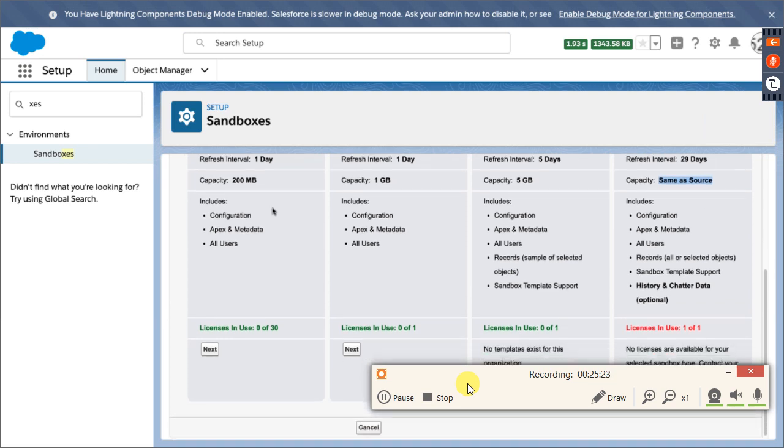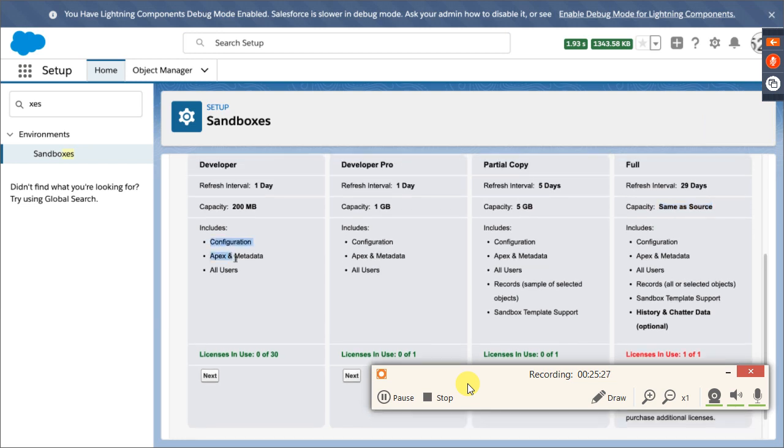Next thing is what gets copied. In the developer, I copy the configuration, Apex metadata, users, profiles, basically everything that an administrator developer can configure. Same thing happens for the Developer Pro. In a partial copy, I can use a template to indicate a sample of the objects that I want to copy. And for the full copy, it copies the whole thing.